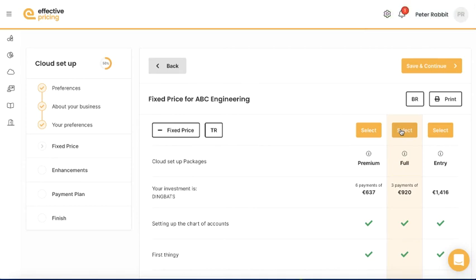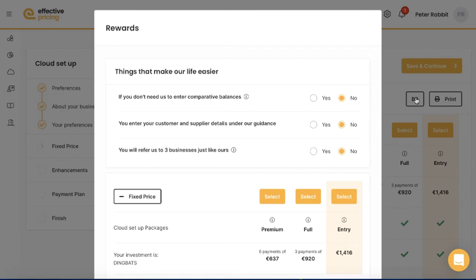That's way too high. So if we've gone through and we've changed everything, we've taken things out of the package, and perhaps it's even the entry one, that's still outside their budget, then we have this button called BR. And what we can do now is we can ask them the questions that we've pre-set up. We might say, look, we can give you a lower price if you're willing to refer us to 3 businesses like yours. Would you be willing to do that? And if they say yes, the price changes by the amount that you want it to do. And if they say yes, great, we can now go ahead.